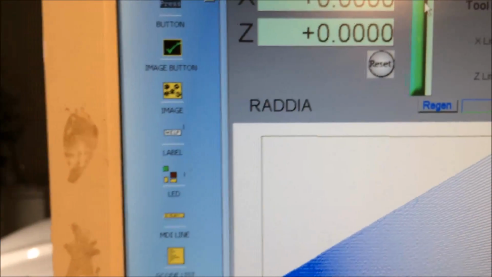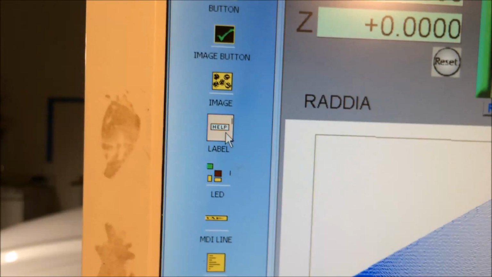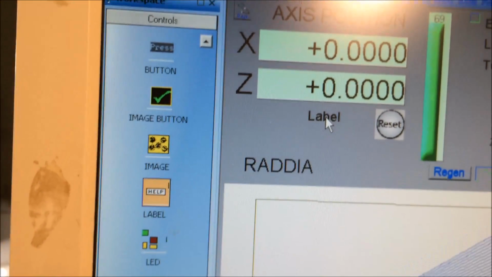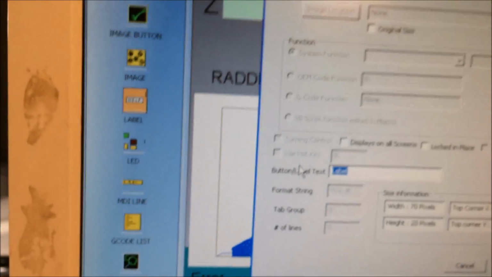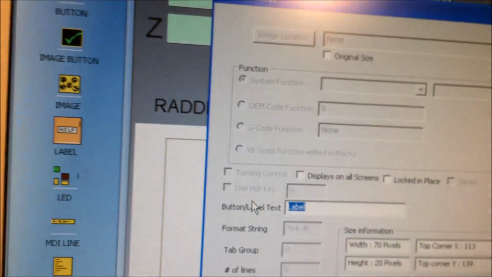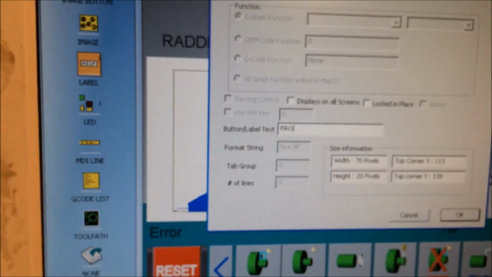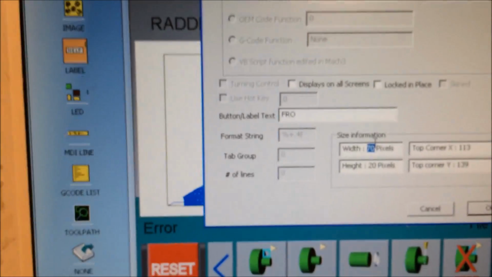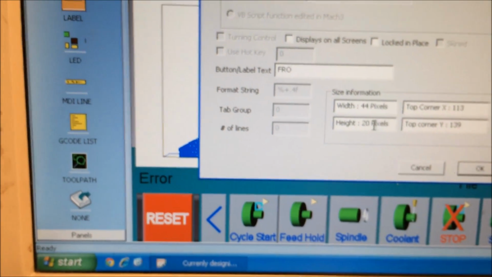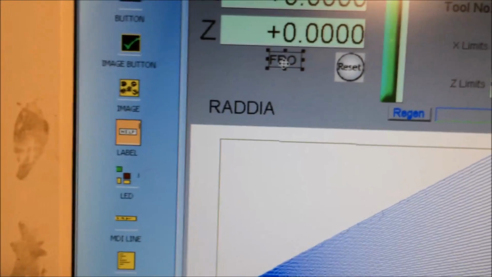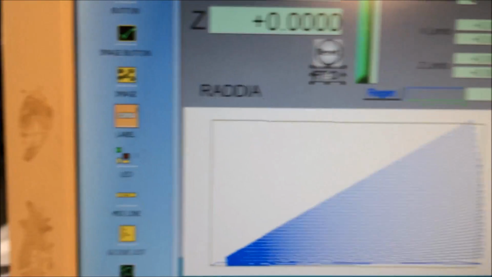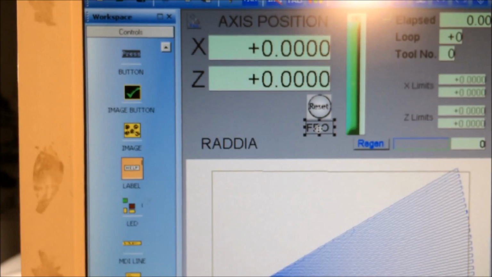There's also something called labels, so I'll just drag a label over there, and they are exactly what they say they are. It's a label. Double click on it. You can write something in there like FRO, and then you can just change the size to, like, 44 by 18 or whatever. The height pretty much seems to control the size of the font. So there you go. Now we have that. So all of these things have been loading system functions.